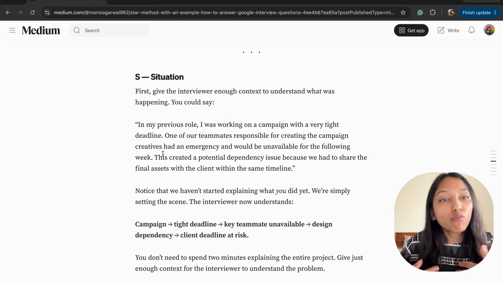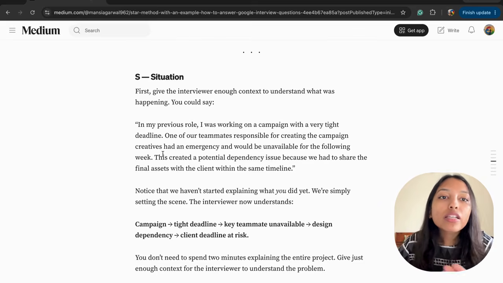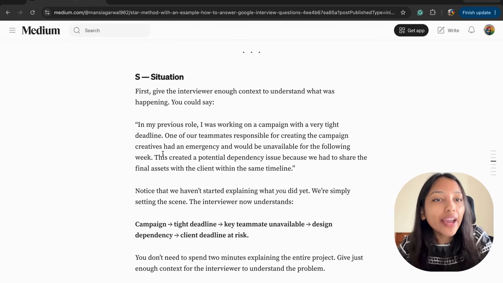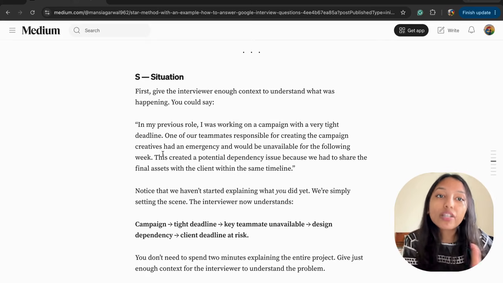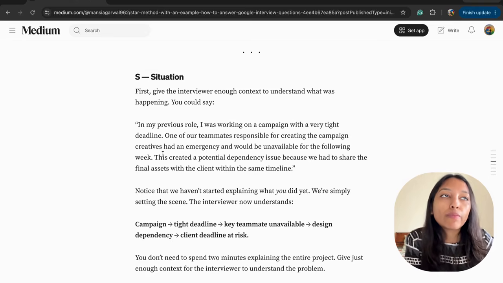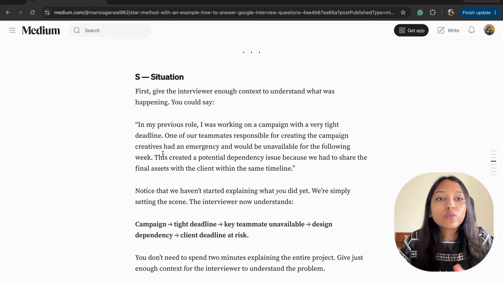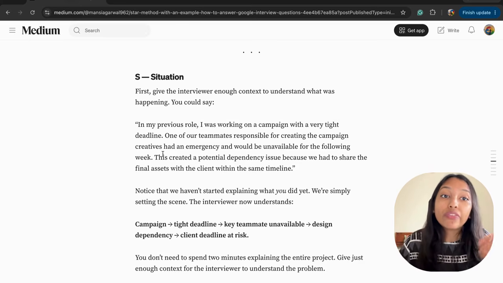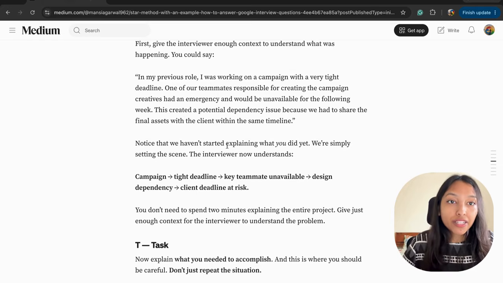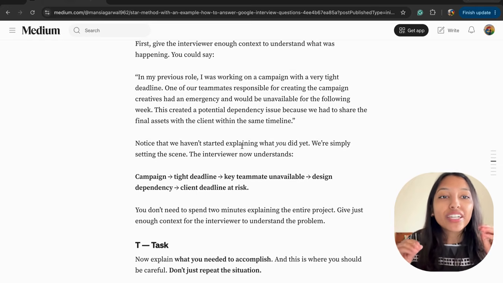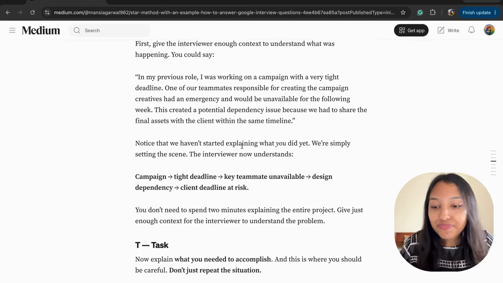For me, I am working in a marketing team, so I actually work with creatives and assets, images, posters, videos, and all. That's why for me, this example came up in my mind, that there was a creative agency or creative head, and now he's unavailable for some emergency, and we have to deliver some of the assets or creatives to a client, or for example to our own project. So this was the scenario that I thought. You can think of any different scenario as well. Notice we haven't started explaining, but it's just a scenario that we have given to the interviewer about the context.